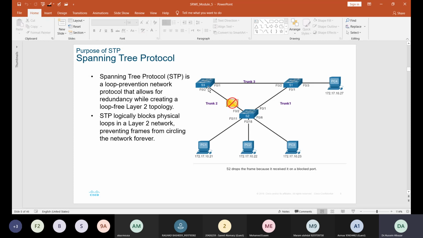Now S3 will update its MAC table with PC1 on Fast Ethernet 0/2, and S1 on Fast Ethernet 0/1. Now it's a broadcast, so S3 will send it to S1. S1 will send it to S3 and PC4. Now S3 received the broadcast packet from S1 and will forward it back to S2. S2 will send it back to all connected ports.